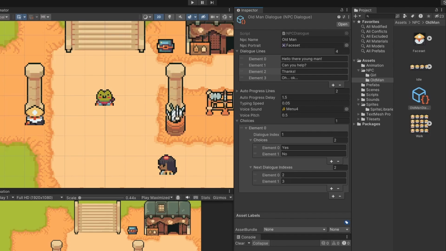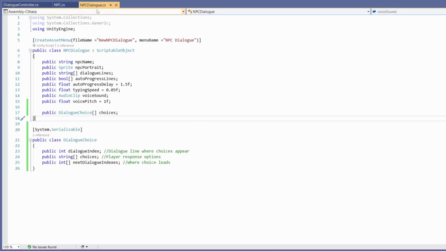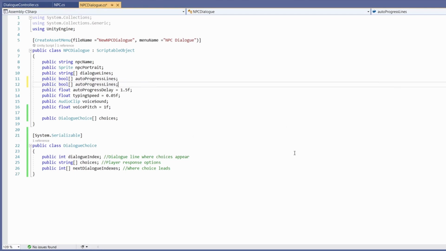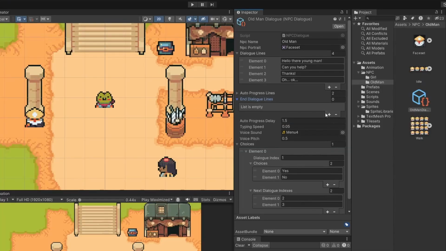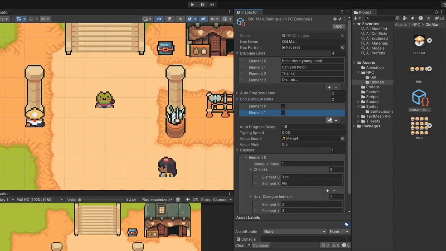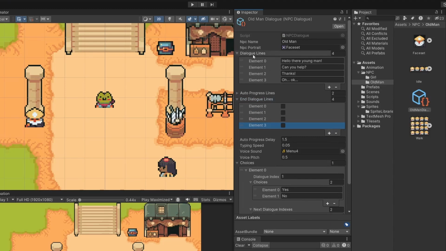To do this, I'm going to go back to our dialogue script in NPC dialogue. And as we've got these auto progress lines, to say when we want a line to automatically go to the next, I'm going to duplicate this with Control D and call this EndDialogueLines. With this array, we'll be able to mark where our dialogue is meant to end. So if we go back to Unity and take a look, we can see we have this EndDialogueLines. We're going to want 4 elements, 1, 2, 3, 4, to match our dialogue lines.